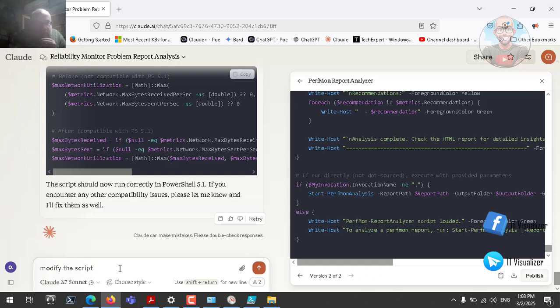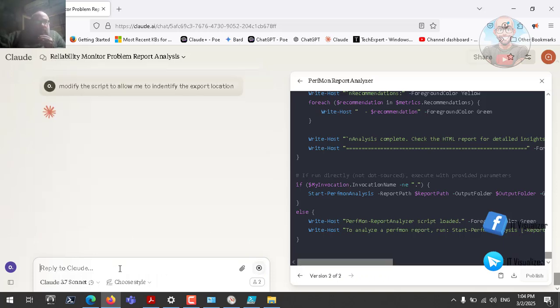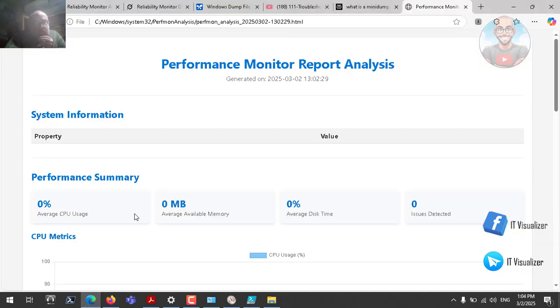to allow me to identify the export location. So here you go. Let me see.